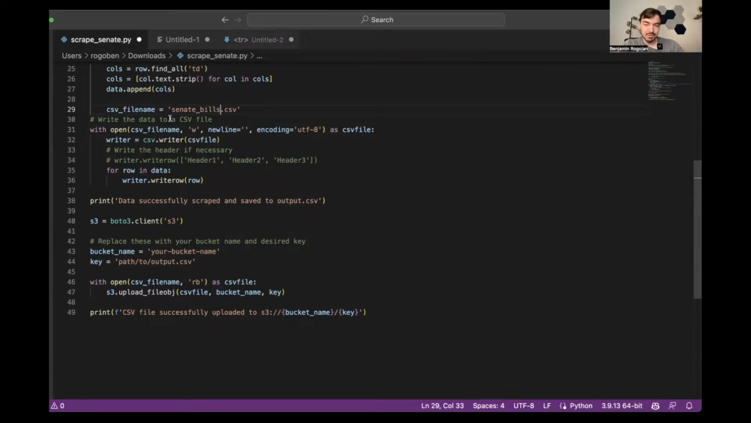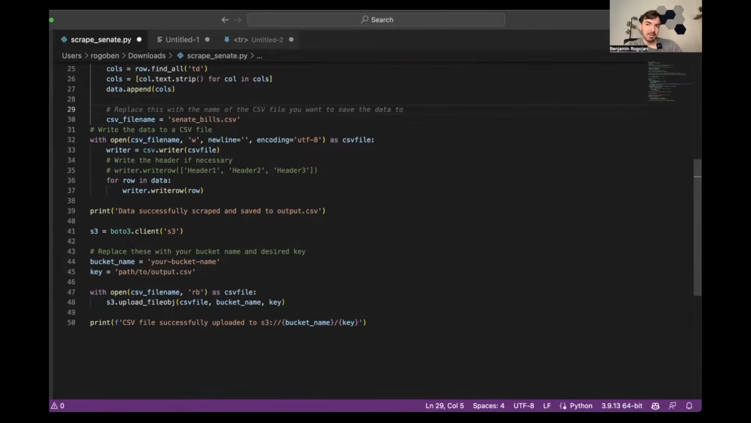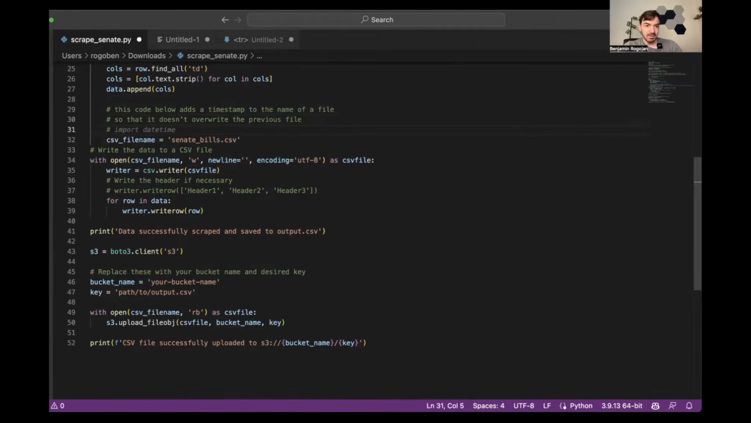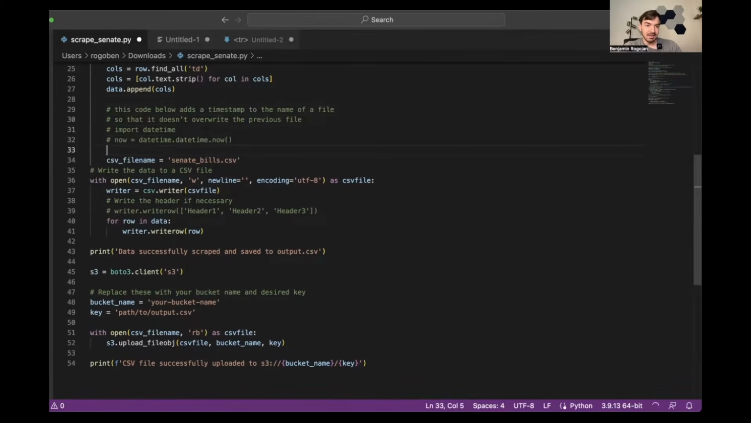I could, I guess, ask it to do a timestamp, but I'm not going to. I did it the first time I did this. In theory, let's actually, I wonder, would it know? I wonder if I add a comment here. This code below adds a timestamp to the name of a file. What if it figures this out? Okay, so it doesn't overwrite the previous file. I'm just curious. That was not me, by the way. Okay, can you give me the code? Okay. I'm just curious if this is okay. Nice.